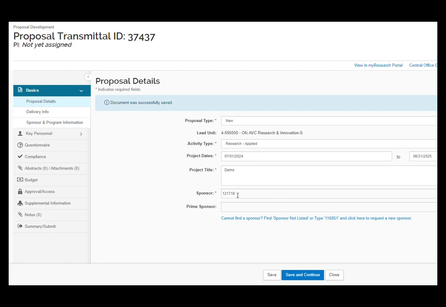In the previous example, the University of Tennessee was paying UIS, but the original funds, the prime sponsor, might have been the National Institutes of Health. That is when you would enter the prime sponsor.